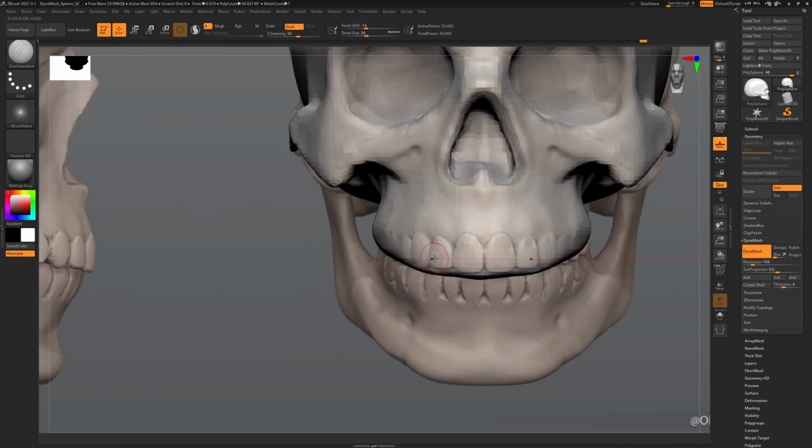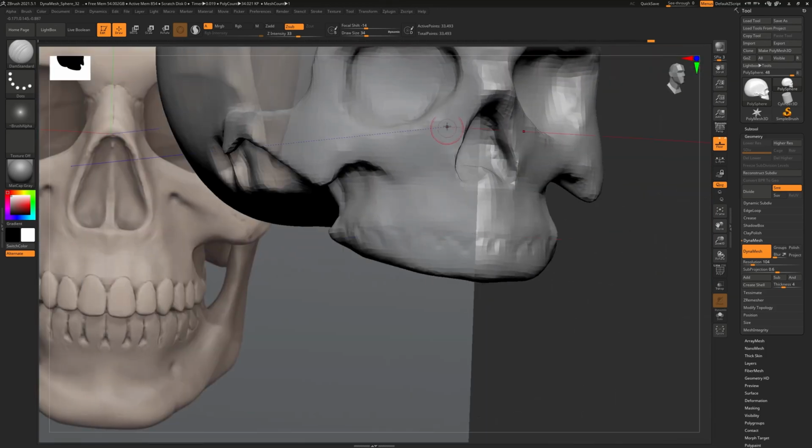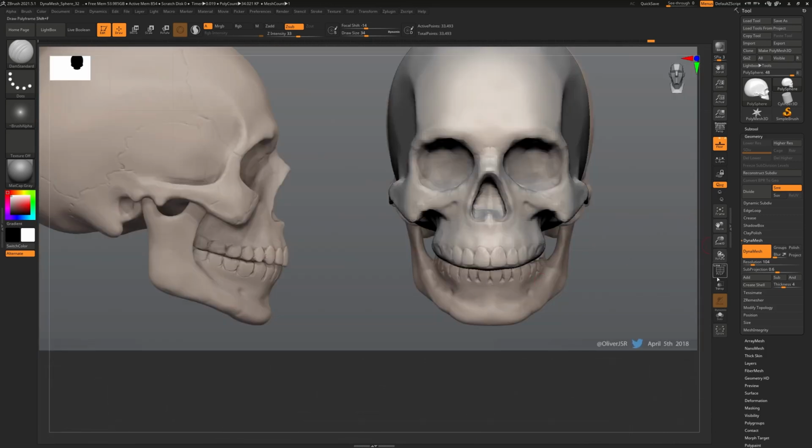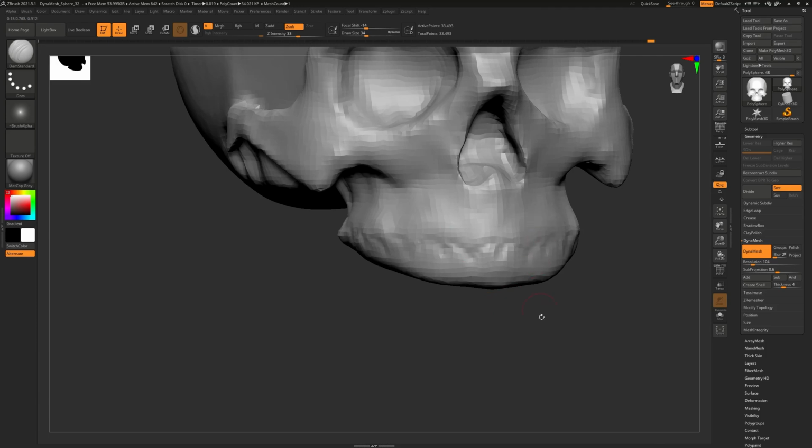So I did 1, 2, 3. So 1, 2, 3. Go. Bam. So let me solo this, turn the floor off. Let's go ahead and actually subdivide.